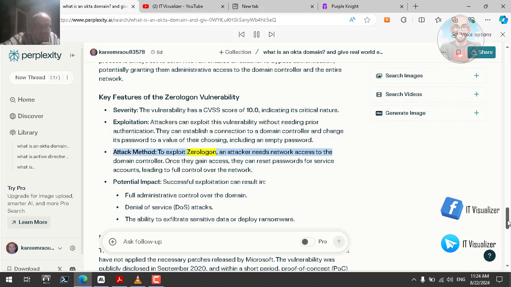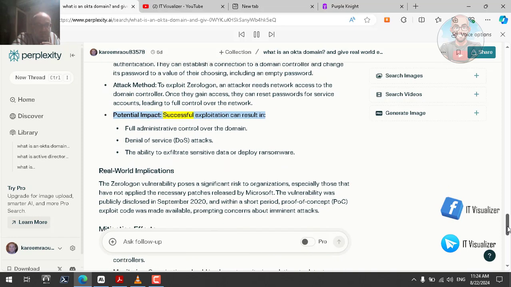To exploit Zeralagon, an attacker needs network access to the domain controller. Once they gain access, they can reset passwords for service accounts, leading to full control over the network. Potential impact. Successful exploitation can result in full administrative control over the domain, denial of service, DOS attacks, the ability to exfiltrate sensitive data or deploy ransomware. Real-world implications.